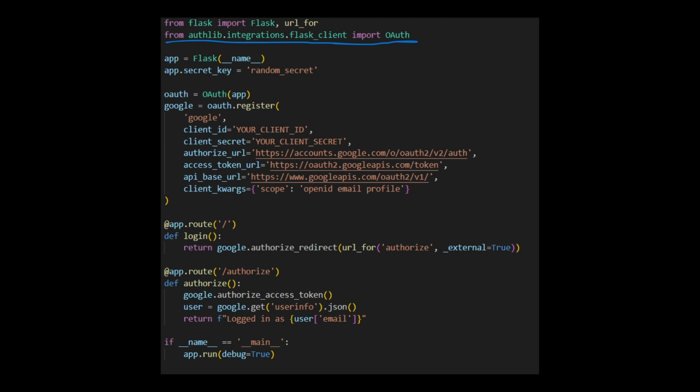Now let's say you want to integrate Google Login into your Python web app using Flask. This is the library that does the heavy lifting. Think of it as your helper for managing the OAuth flow. No need to write raw HTTP requests yourself. Here we define a few key values. Client ID, which identifies your app to Google. You get it from the Google Developer Console.